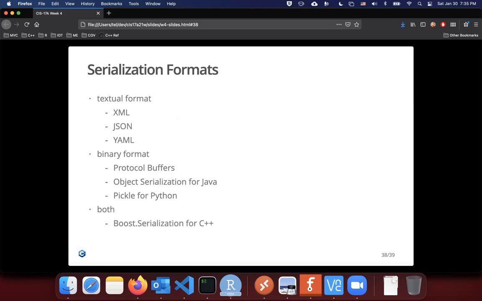But you can use Boost. Boost has a serialization library that is very well designed. Actually, I'm going to show you an example using Boost serialization. And this module supports both textual and binary formats, if you're so inclined. It's a fine library, and you'll see this in action.